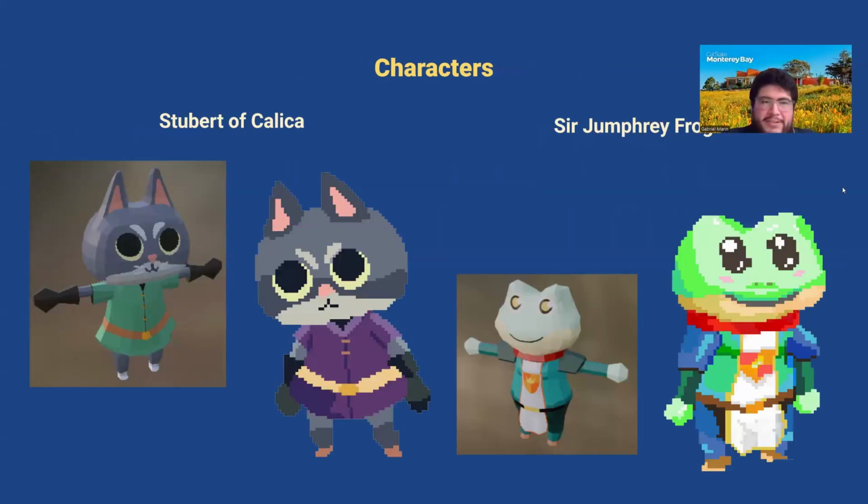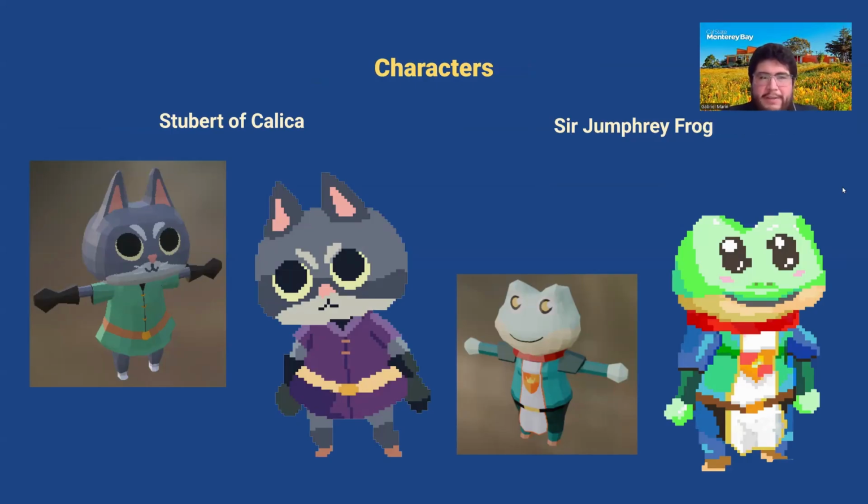And these were the characters created for the project. On the left, there's Stubert of Calca, who is the main player character of the game. And on the right, there's Sir Jumphrey Frog, who is the main non-player character of the game. Both of which were created by our lead Kyle. And due to time constraints, we're focusing on the 2D sprite versions rather than 3D models.